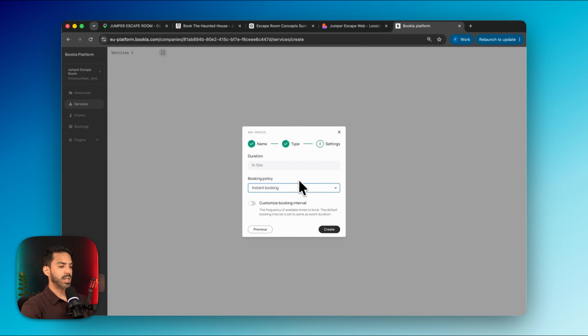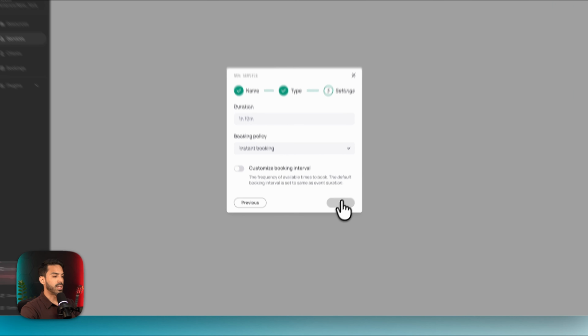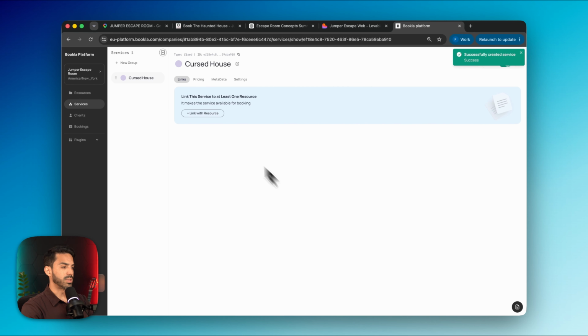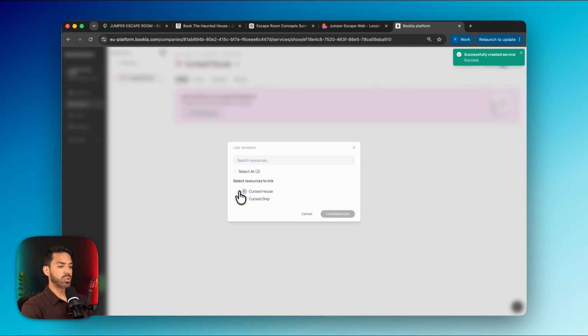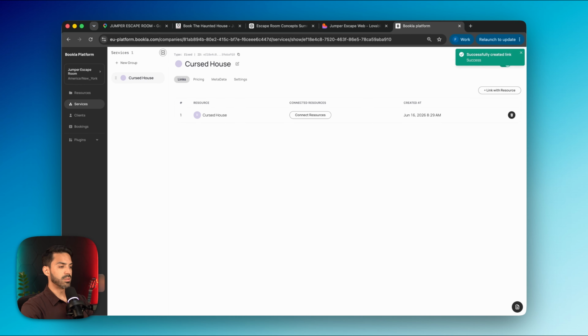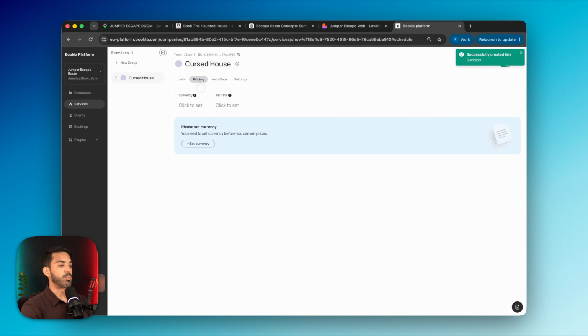And then the type of booking is concerned with whether it's going to be instant, so as soon as you click book, your booking will be made. It can require prepayment or a confirmation, but don't worry about this, we will change it later on. So let's go ahead and create the first service. Now we need to link it with the resource that we already created. Linked, and we can go ahead and add prices.